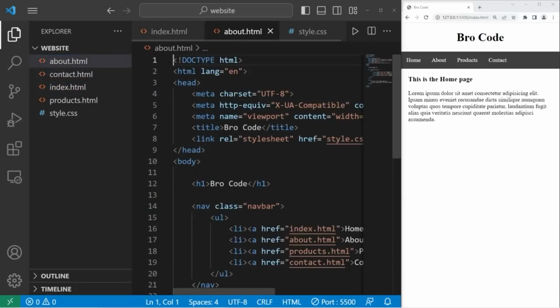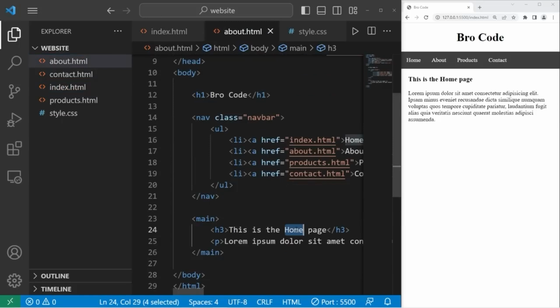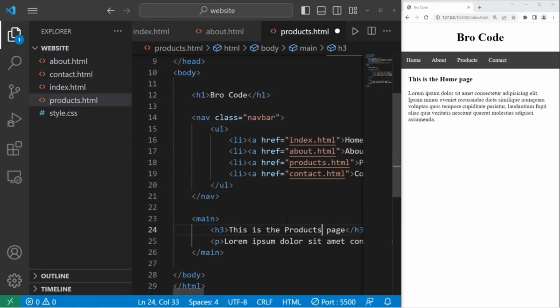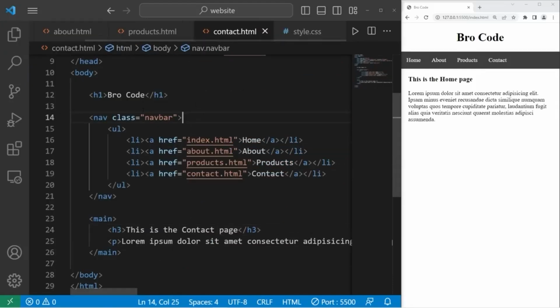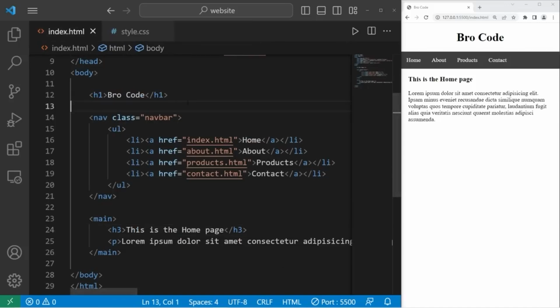So let's open about. I'll change the header element of our main element to be, "This is the about page." Let's apply that for products. "This is the products page." Then contact. "This is the contact page." All right, and that should be everything. Let's see if this works.